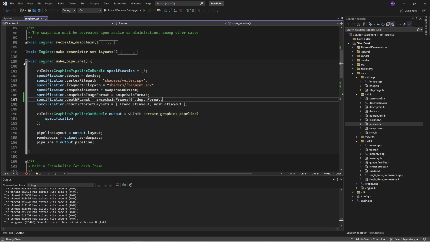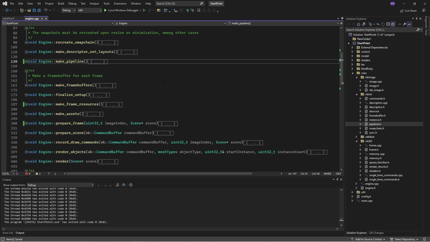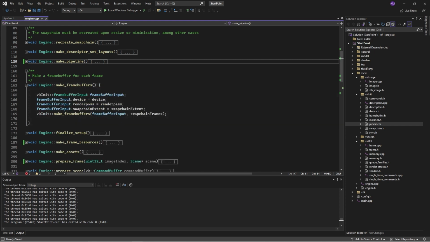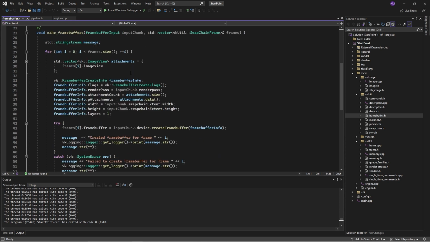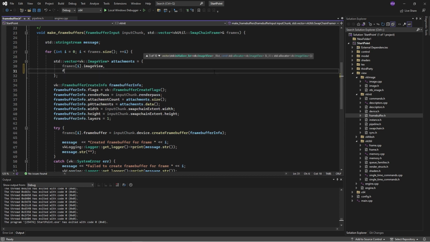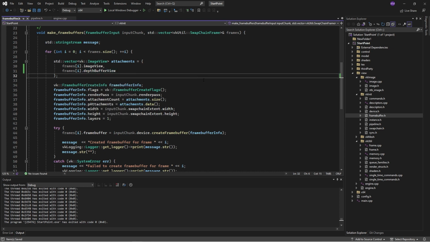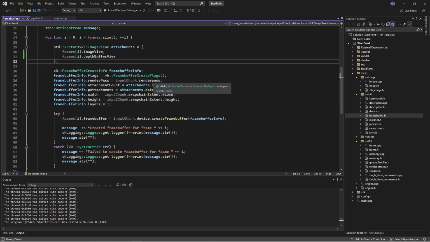But just because the pipeline expects it doesn't mean it knows which depth buffer to use. Well, that's registered with the frame buffers. We're passing along the swap chain frames to the make frame buffers function. If we go into make frame buffers right down the bottom here, in the attachments, we have the image view and then the depth buffer view. So that is all set up. Now the render pass knows which views to reference when it says, I want to write to the color buffer, I want to write to the depth buffer. It's got those. Okay, cool.